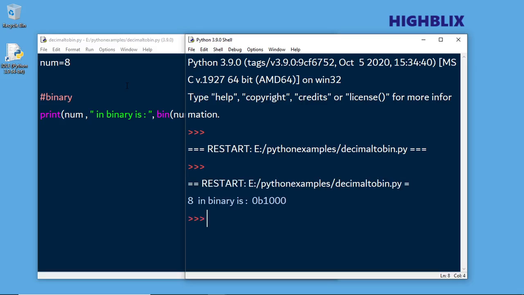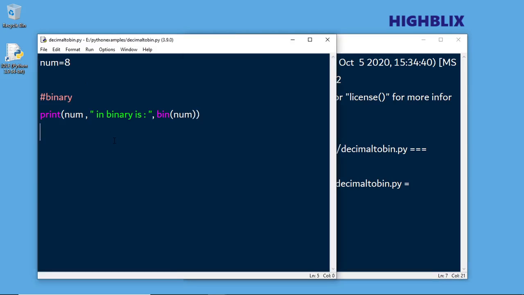Now run. You can see that 8 in binary is 0b1000. This is the binary format. So 2 to the power of 0, 2 to the power of 1, 2 to the power of 2, 2 to the power of 3. What is 2 to the power of 3? 2 into 2 into 2. So 2 into 2, 4, 4 into 2, 8. So this is 8. Therefore 8 is in binary format.